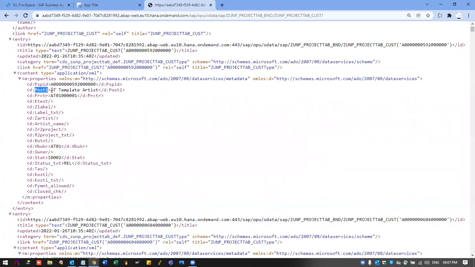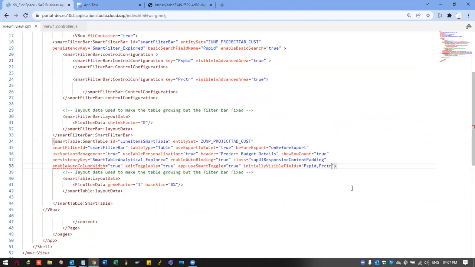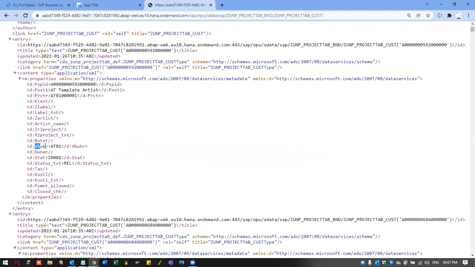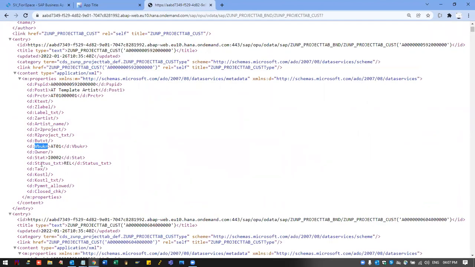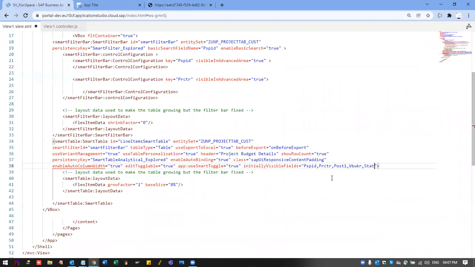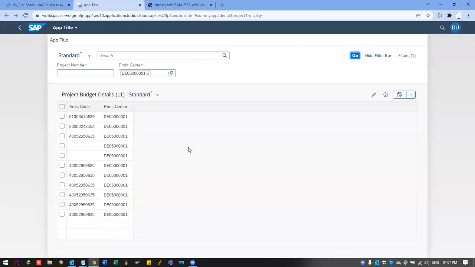Okay, post one and vbooker. Bookers basically is nothing but a company code in the SAP terminology. Okay, so I opened 1, 2, 3, 4, 5. So 5 fields I have opened. Those things you can see here. Let me refresh.